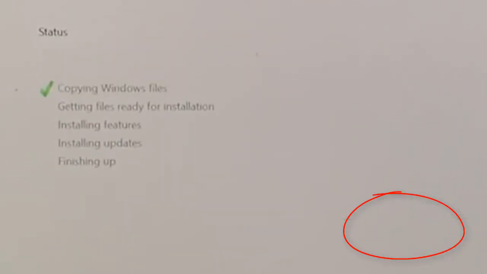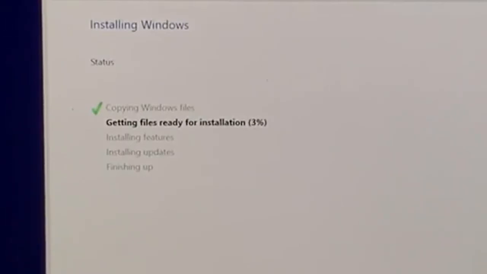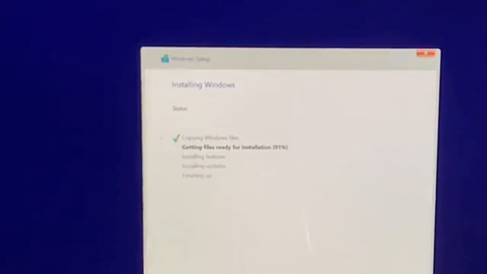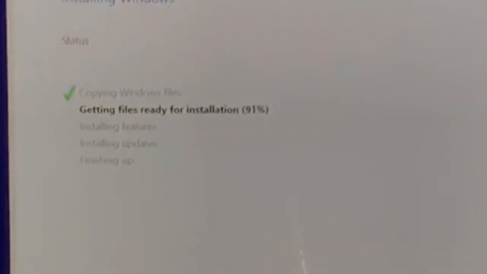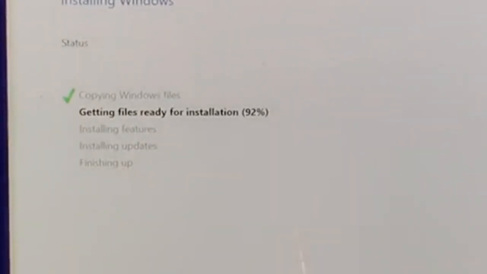And away we go. Now this will take a little while, not long, because it is Windows 10. It will probably only take 10 or 15 minutes. As you can see, it's already on 7, 8, 10% in about 1 minute. So I'll pause and come back when it's finished. Okay, so we're coming up to 90% now, and that has taken all of 7 minutes according to the recording.